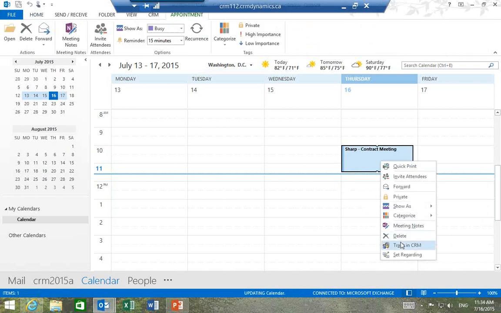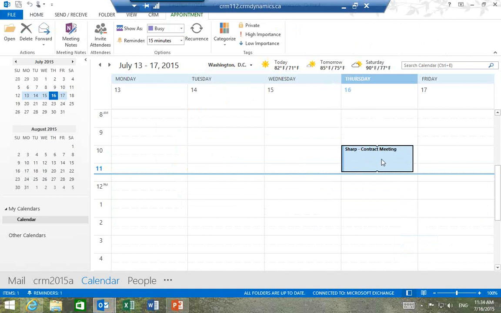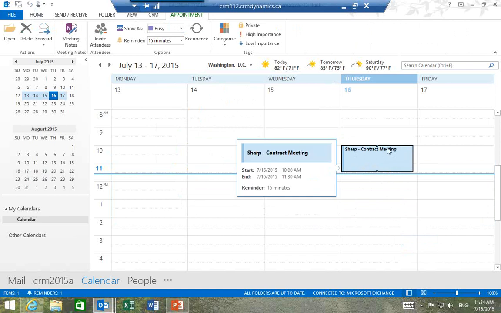All I have to do is right-click and say track, and now it's tracked in CRM. I've turned the synchronization off in this environment, so it won't actually do it. But if I had turned the synchronization rule on, then that would essentially be tracked in CRM, and when I go into the system, I'd see it.